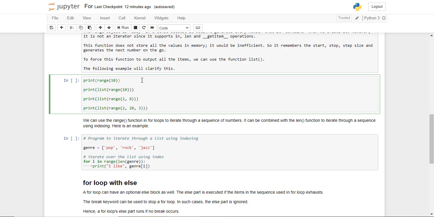We'll see how that looks. Then we could convert the range to a list. So we are forcing a type conversion here. When we say print list range 10, we take the same range 10 that we took in the first line, but now we're going to print it after converting it to list. So we're going to have all the numbers listed out instead of just the start, stop, and the step.